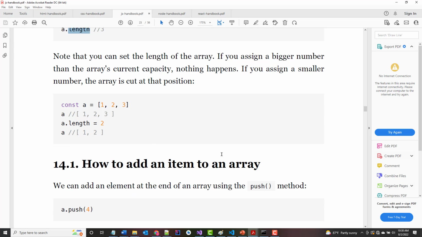It says, notice you can set the length of an array. If you come in there and add a bigger value, nothing bad's going to happen. Here they've created an array with 3 elements, element 0, element 1, and element 2. Then they reset the length to 2, so basically it just removes that element.